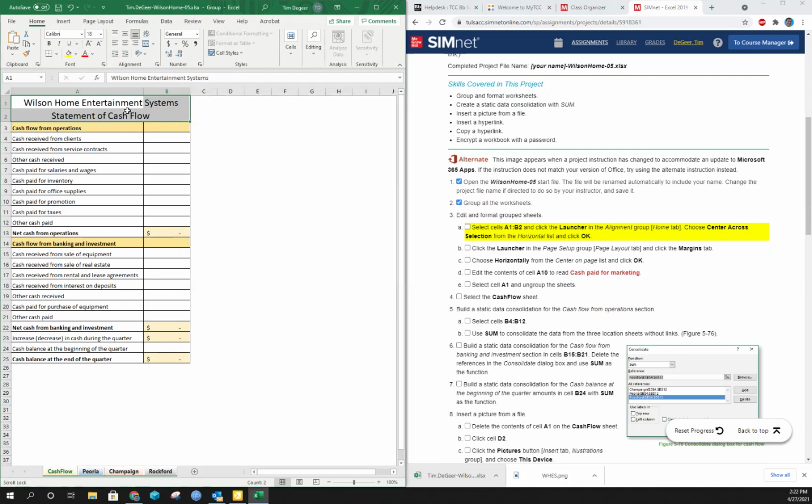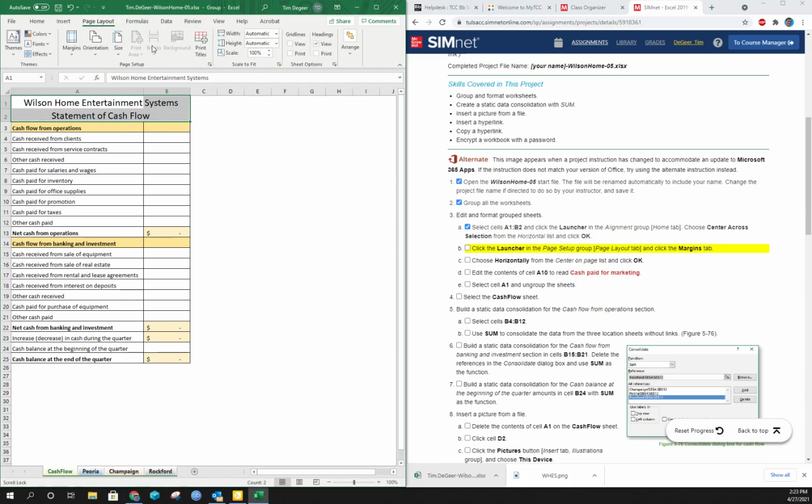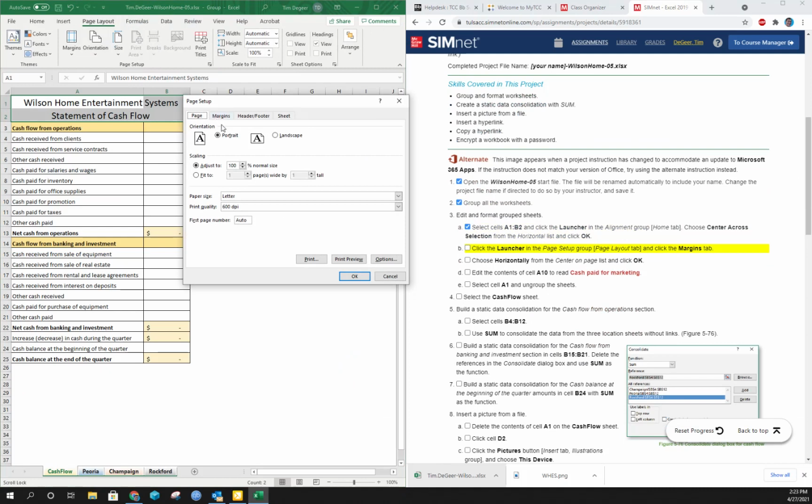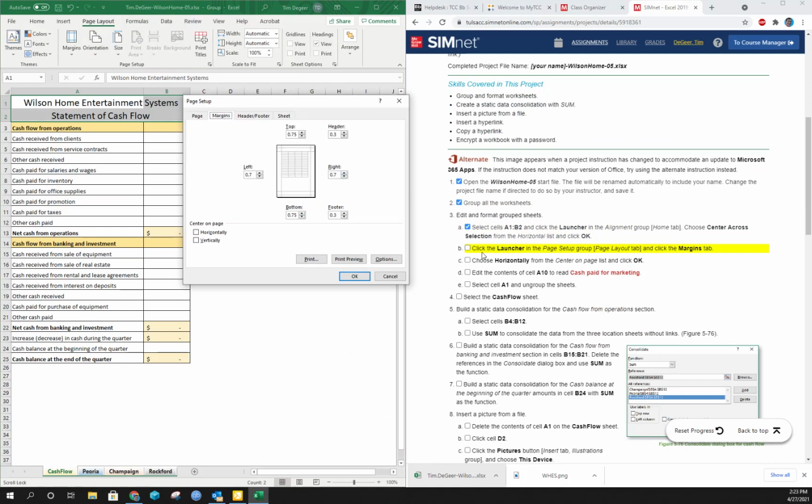Okay, we're going to say OK. And now those are centered across columns A and B. Then it wants us to click the launcher in the Page Setup group on the Page Layout tab. So we're going to go to the Page Layout tab up here, go to the Page Setup group and click the launcher in the lower right corner. Then it wants us to go to the Margins tab. On the Margins tab, it wants us to center it on the page horizontally. Do that, and we're going to click OK.